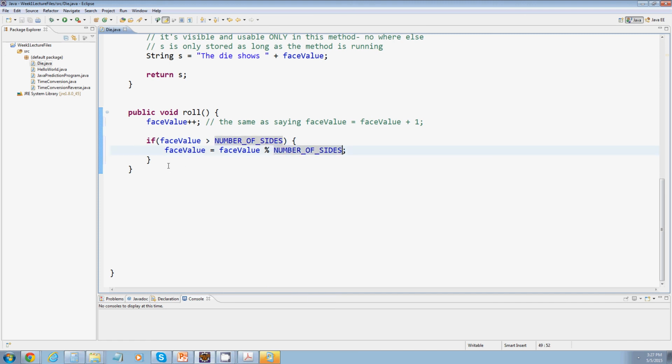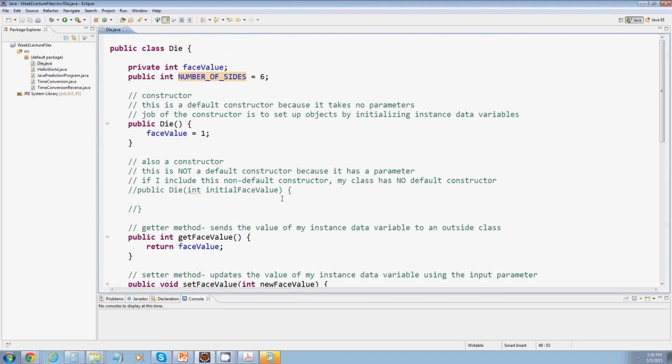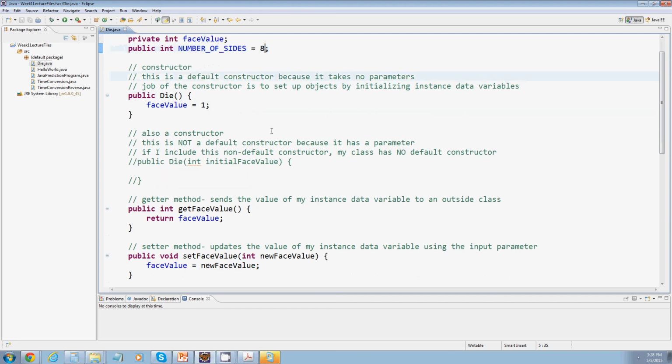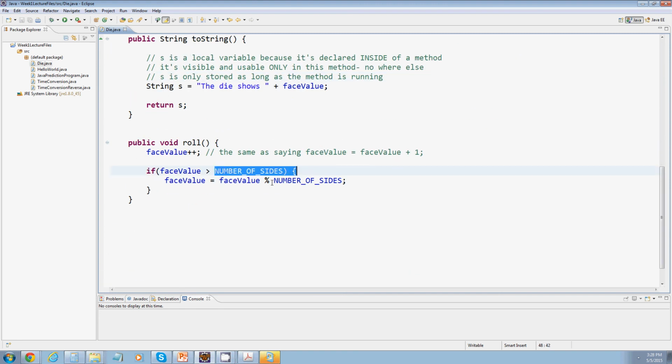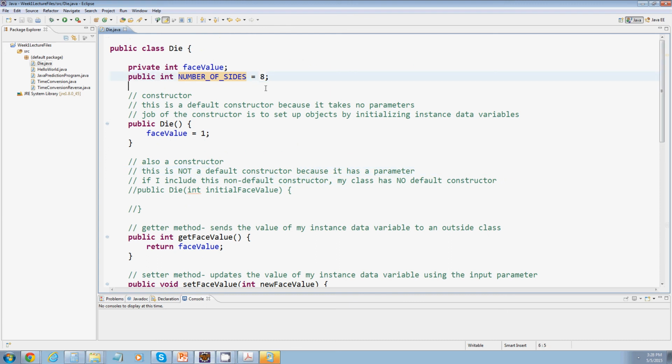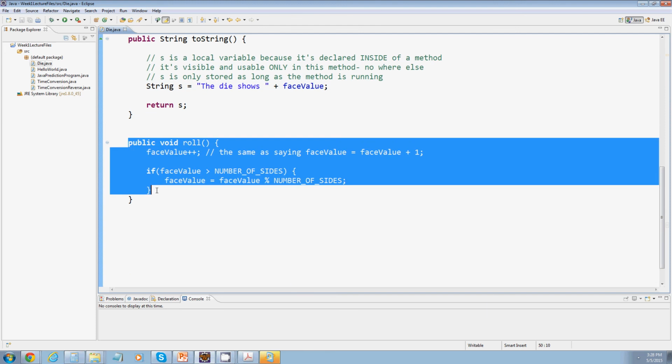The code's going to work the same way, only the benefit of this is, first of all, it's clear when someone reads this: oh, if my face value is greater than the number of sides, well, obviously that doesn't make sense. So I need to take the modulus to get that back within a normal range. The other benefit is, let's say all of a sudden someone decided, actually, I want this to be an 8-sided die instead of a 6-sided die. Well, all I have to do is go in here and change this to an 8 in one place, rather than finding all the places throughout my code that there's a 6. Guess what? This code will work exactly the same. I don't need to change this roll method at all.